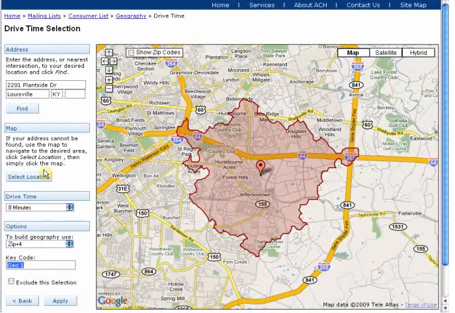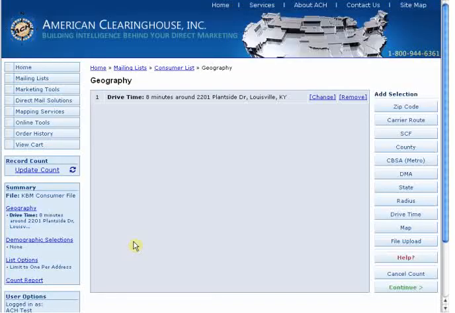Now I'll just enter in a key code. Click Apply. So now that's added that drive time selection to our count. I'll click Update Count. So we've got a little over 18,000 households represented in that 8-minute drive time.